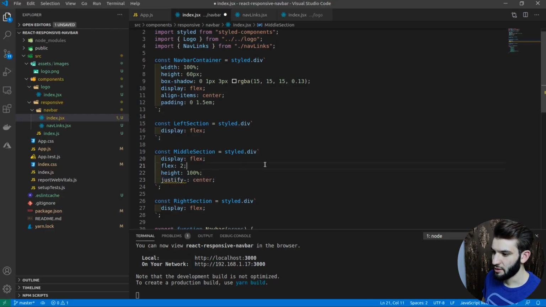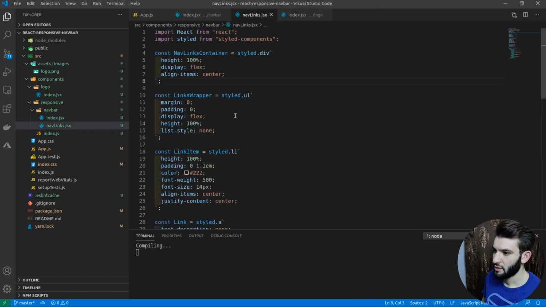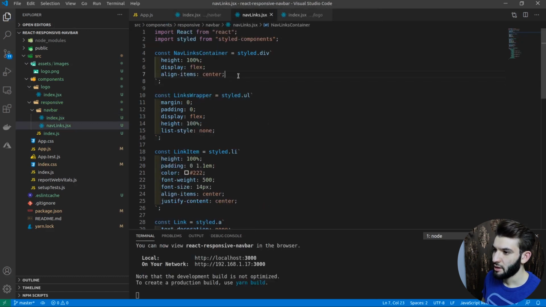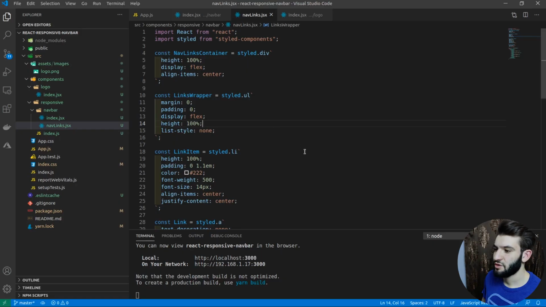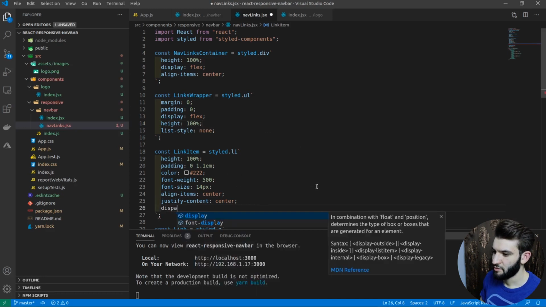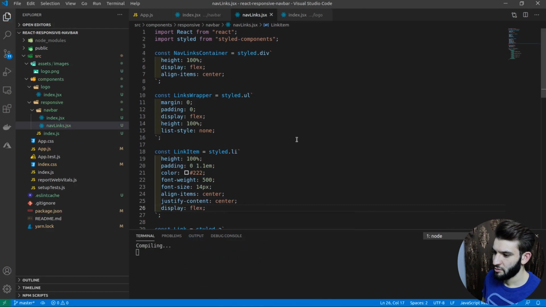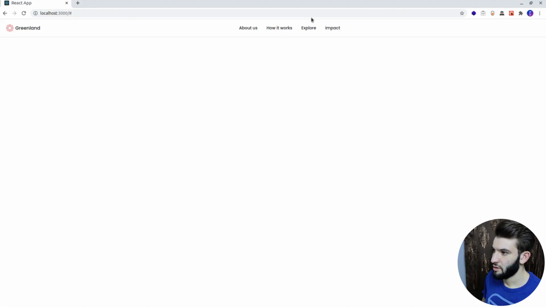Yeah, the problem isn't here. So the problem is mainly, we got the navigation links, we got the link item, so align items, and yeah, both seem to be legit working. So I think I'm just missing a display flex here, which is right there, and yeah, boom. So it should do the job perfectly.